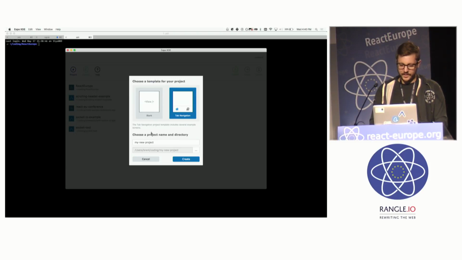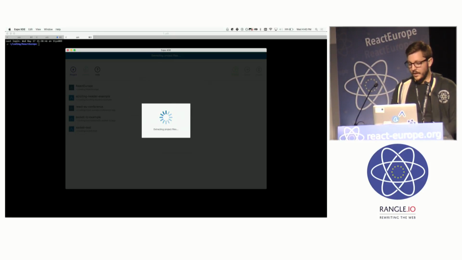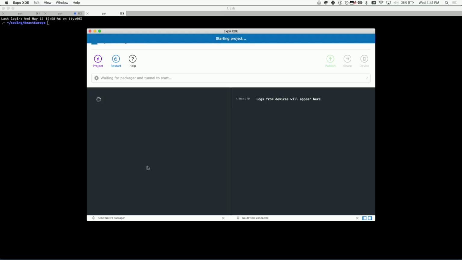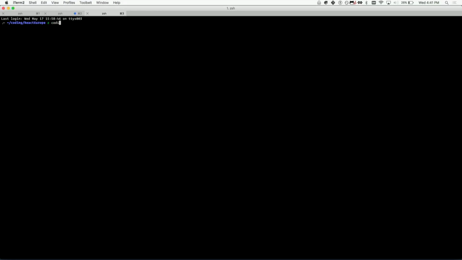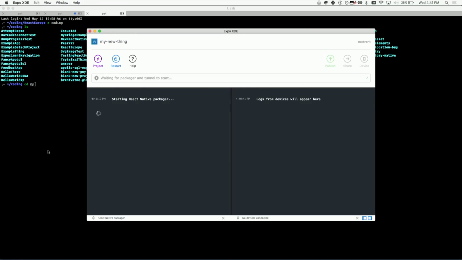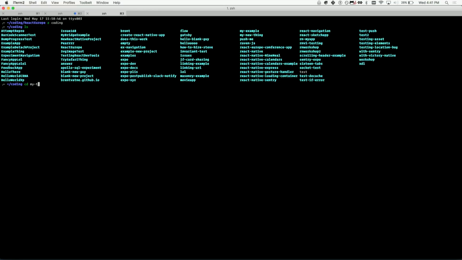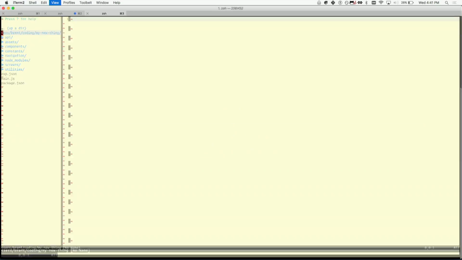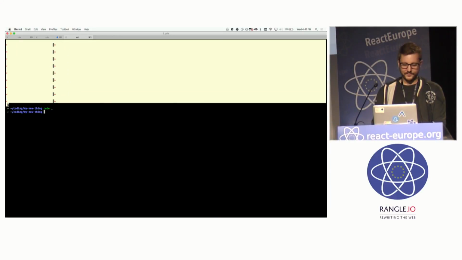We also have a thing that you can use with Expo for that. So if you do like my new thing, this will just create a project with some basic boilerplate. And people who were paying attention during the Q&A were like, ah, you're a hypocrite, but you know. So actually I'll use VS Code.